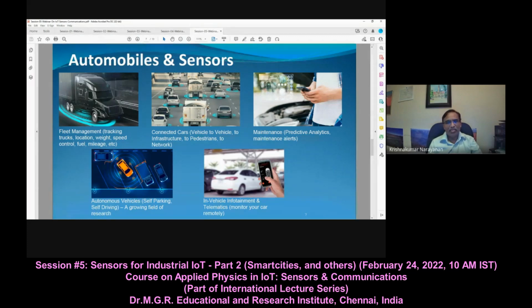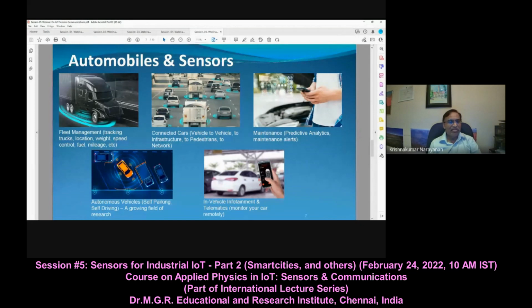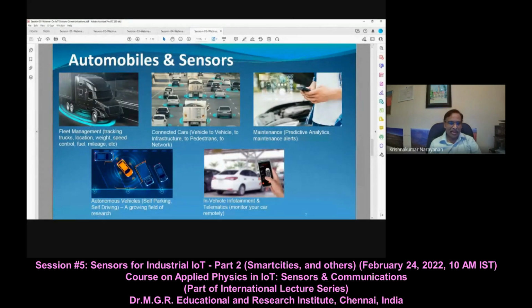So for example, if the car is very close to a pedestrian, it can alert the pedestrian, or it can stop the vehicle and to the network. So there's many use cases where sensors in the automobile can really save lives, can make the traffic much smoother in a city. So this is another active area of research, and lots of companies are involved in this one. Then the third one is maintenance, right?